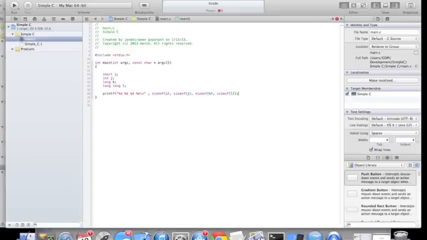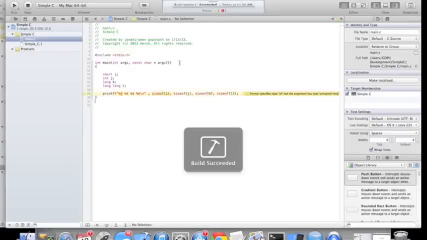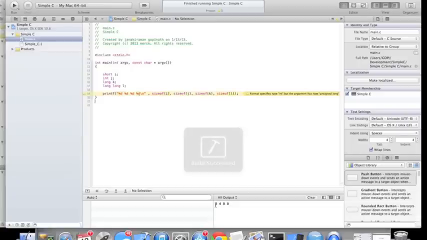So let's run this. So you get 2, 4, 8, 8. The size of a short is 2, the size of an integer is 4, and the size of a long and long long are 8. So here long and long long make no difference, they are the same.